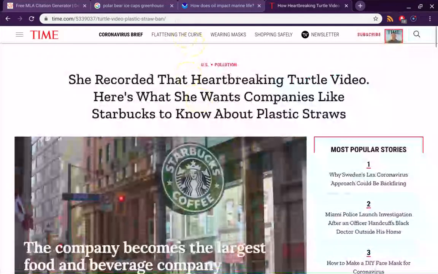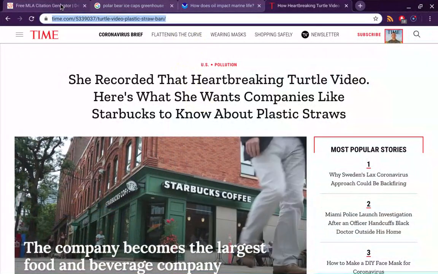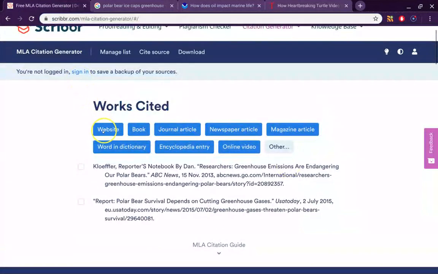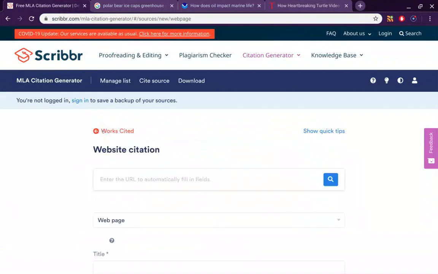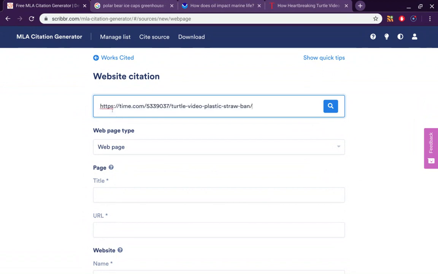Okay, so what I have to do in order to cite it is I'm going to first copy the link of this website article. Then I'll go back to the works cited page in Scribbr, and I'll select website because I'm going to create a citation for a website. I'm going to go ahead then and enter the URL here in this blank box, and then I'll click on the magnifying glass.